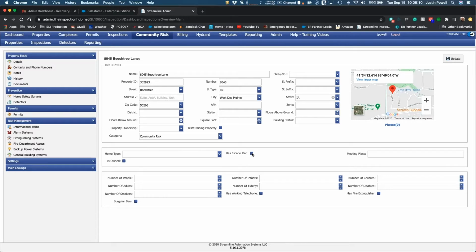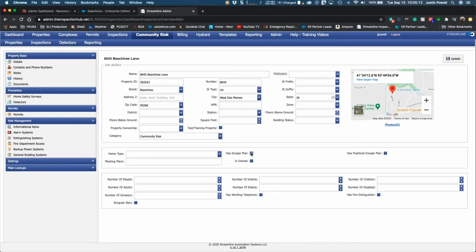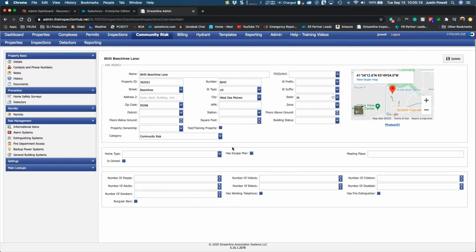So do they have an escape plan, right? If they have an escape plan, it asks where the meeting place is. Have they practiced the escape plan? Is the property owned? Okay. I'm not going to make too many modifications in here. We're going to do all this on the app.